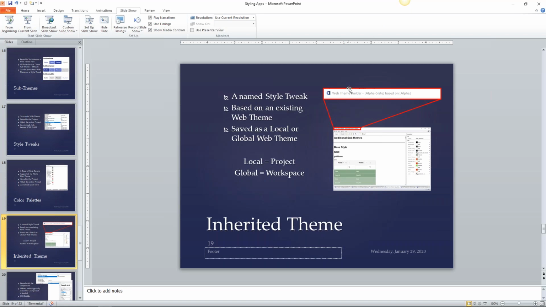And in the Web Theme Builder, the way you will know if you are working with an inherited theme is it will say up in the title bar the name of the theme based on the base theme that it's inheriting from. So in this little example here, this is Alpha Slate based on Alpha. Alpha Slate is a variation on the Alpha theme. All of our variations on the Alpha theme are inherited themes.